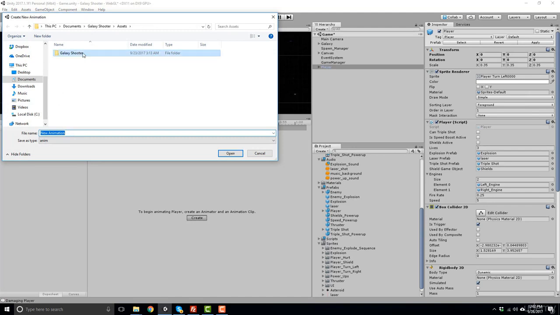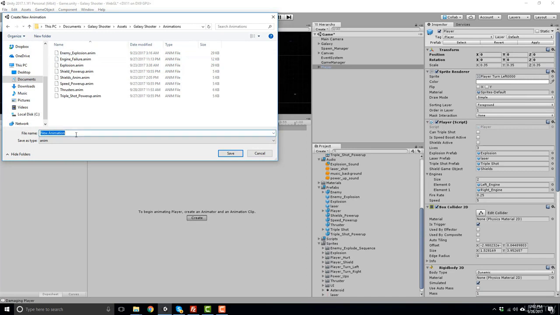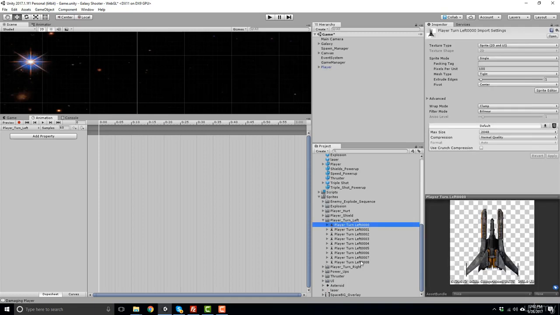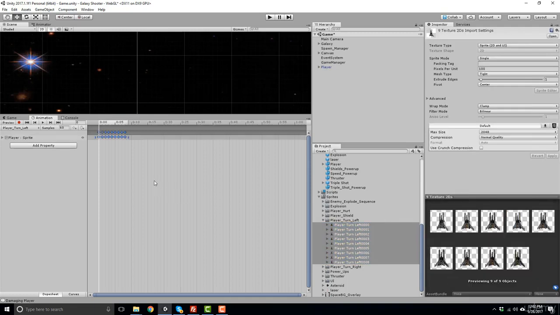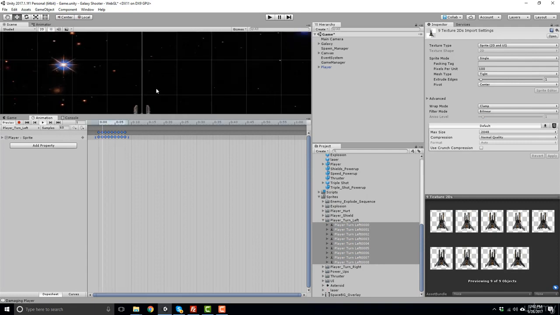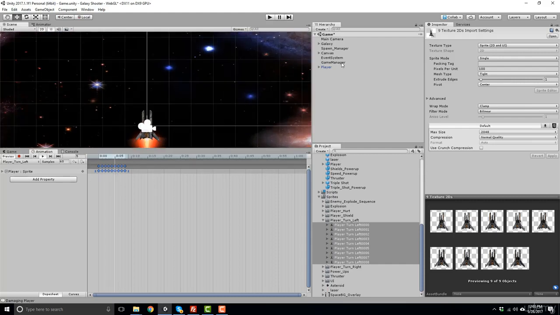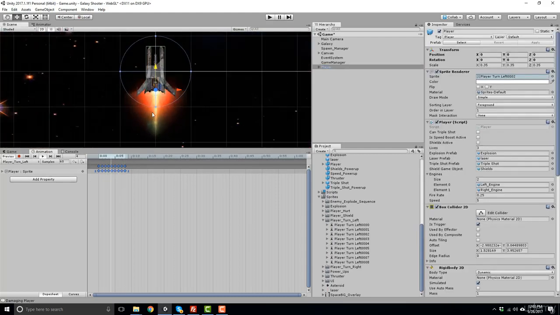So here, Galaxy Shooter, animations, and let's call it player underscore turn underscore left. So this is our turn left animation. Here we have a player turn left folder. Drag all 9 of these frames inside the Unity animation view so that we can map out our keyframes. And if we look at this, you'll see the player is constantly just rotating. The reason why that's happening is because the animation is looping.